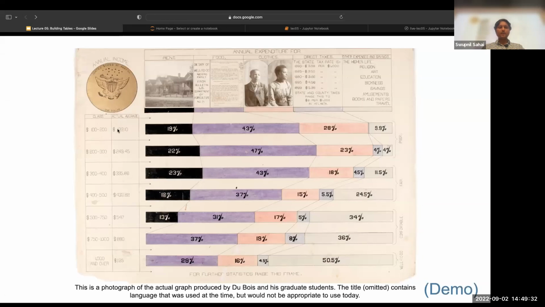And then he also has the actual average household income within each of those brackets, right? And then the colorful stuff is how they are actually spending that income. What's the distribution of all these different categories that they're spending it on? And the categories are up at the top here. So you have rent, food, clothes, direct taxes, and then just other expenses and savings. So those are put together to simplify things here. So any interesting things that you notice just based on looking at the graph?